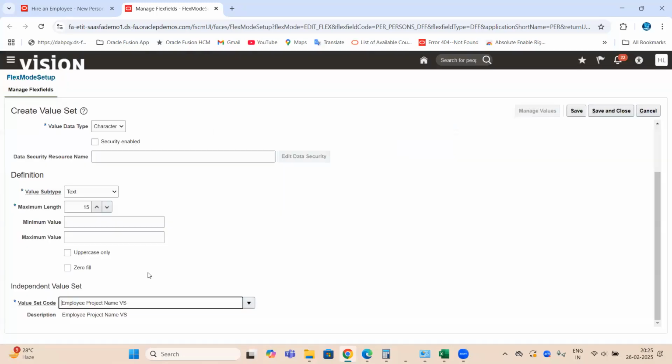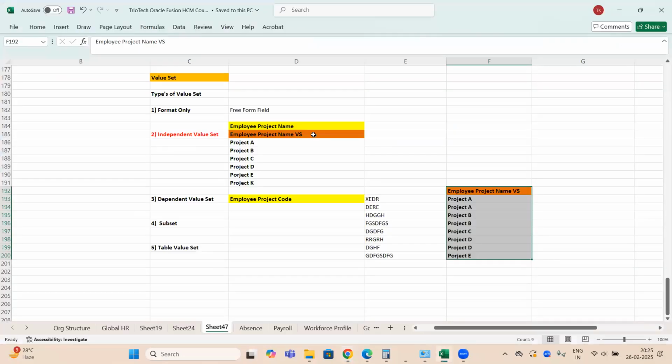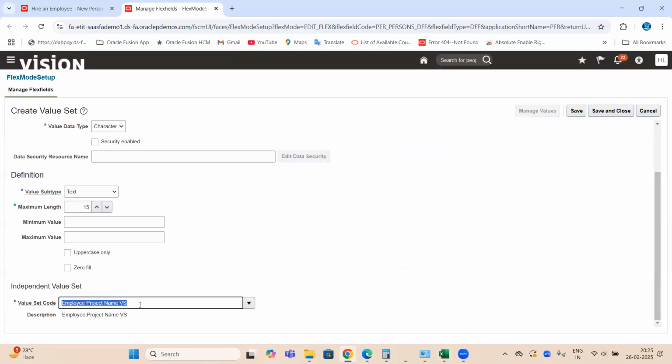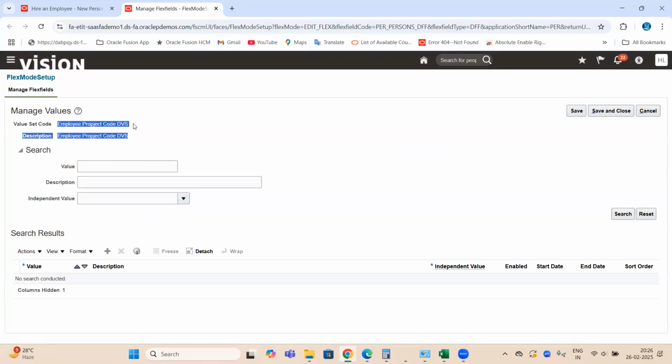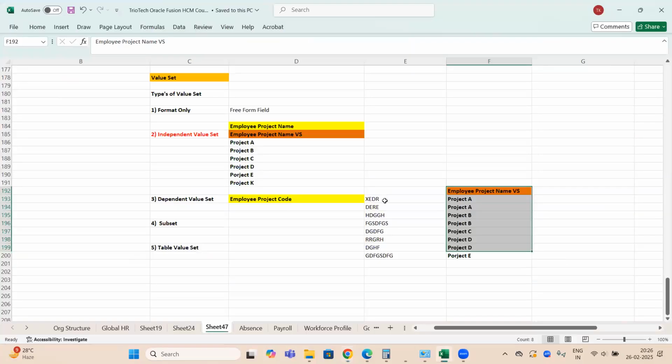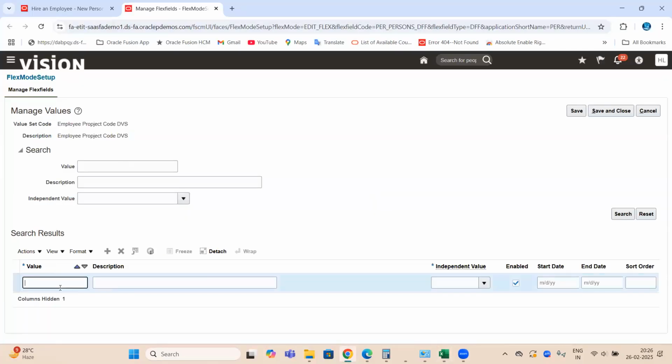See, this is the one we defined just now, no? Employee project name VS for this field. So when I'm creating the dependent type of value set for this field, I'm mapping the independent value set. See how it will work. Save. Now go to manage values. Now for this dependent value set, team, I'm creating the values, team, XCDR.